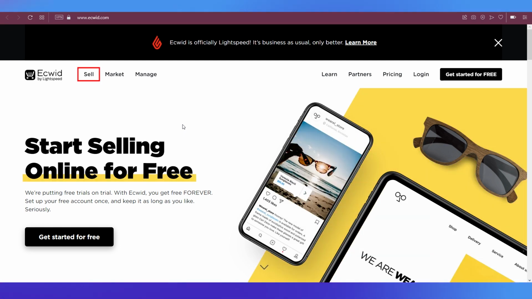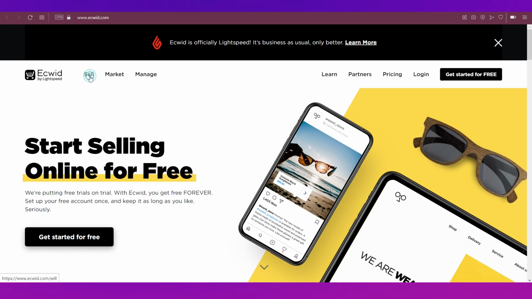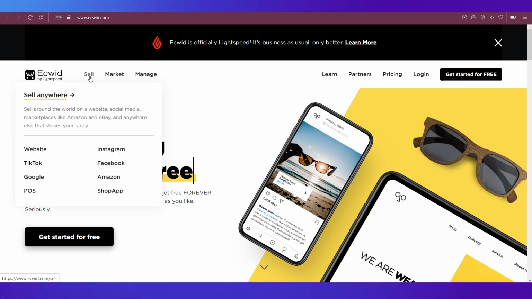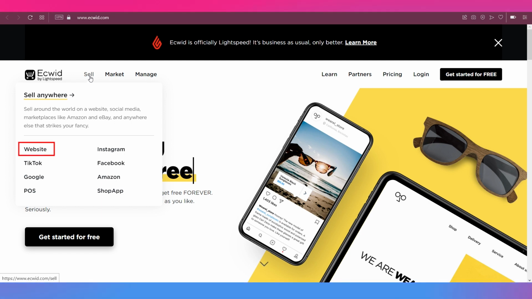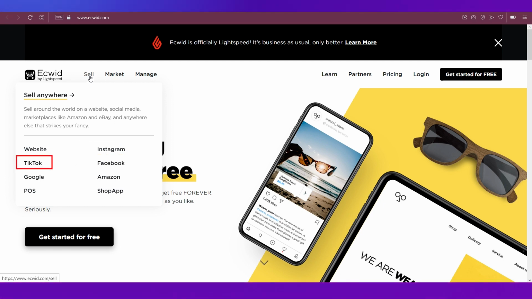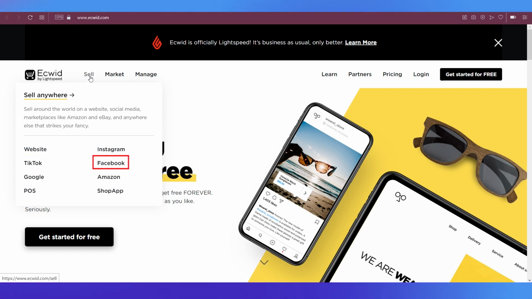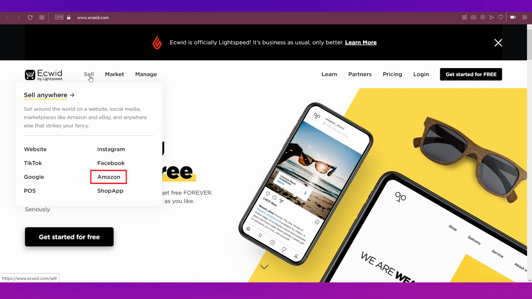If you click the Sell tab, at the top navigation bar, you will find all the places and marketplaces where you can sell using Ecwid. You can sell with Ecwid on your website, on Instagram, on TikTok, Facebook, Google, Amazon, POS, and Shop app.